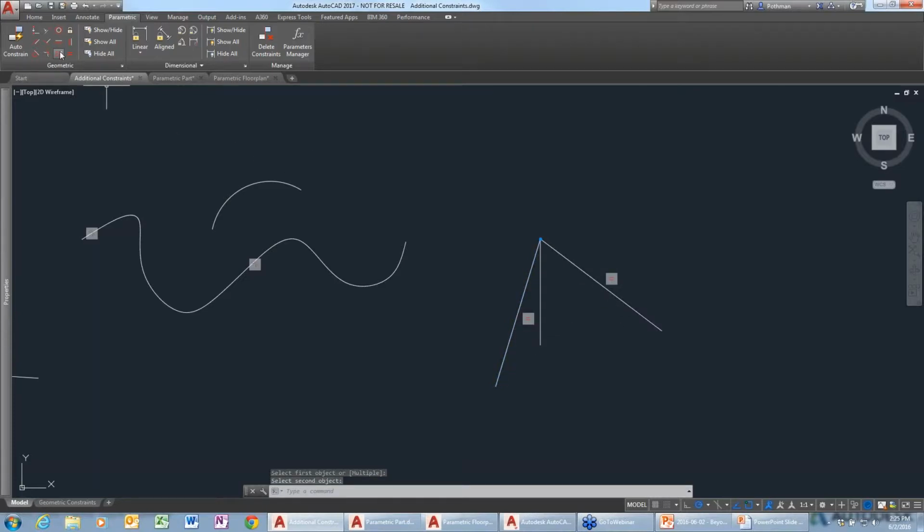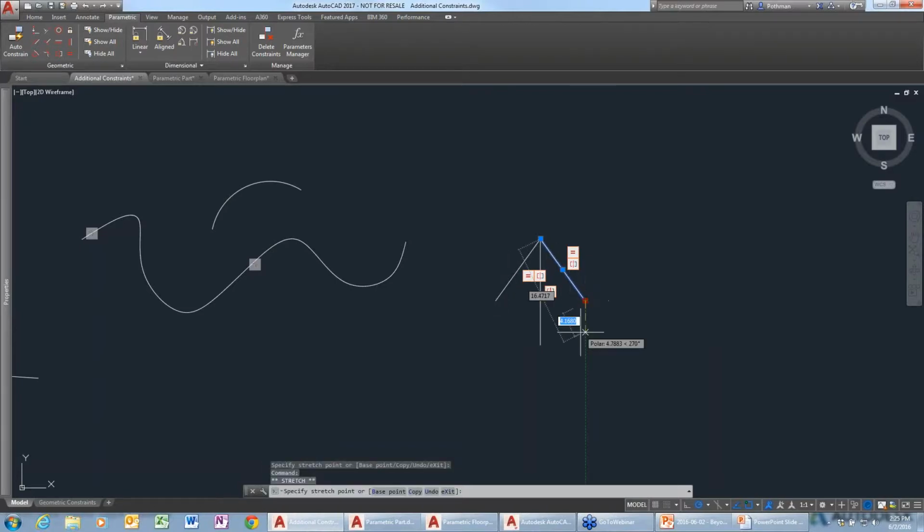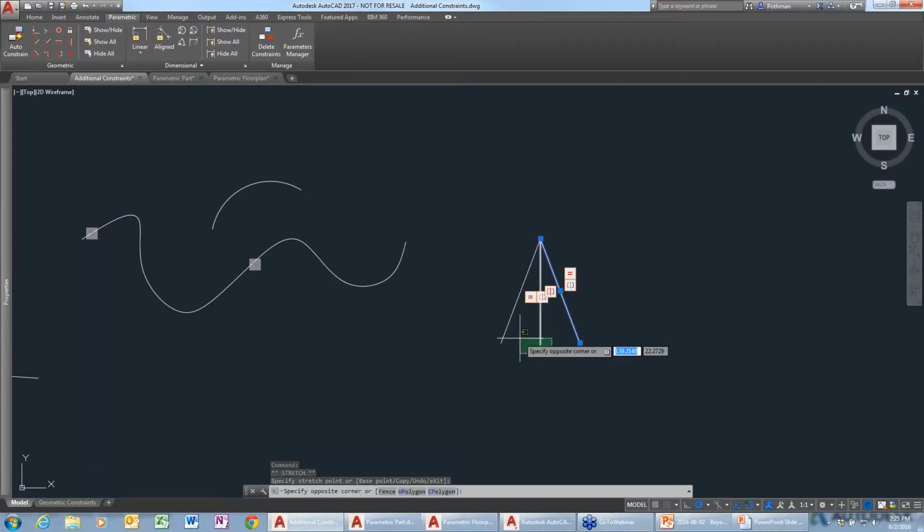And then I'll use the constraint that I haven't used yet, symmetrical, and I'm going to say that I want this one and this one to always be symmetrical with that middle point. So now when I grab the grip here, I can play all kinds of games with my line work, and no matter what I do, these two lines are going to be the same length, and they're going to be at the same relative angle to the middle line that's in the model. So it's pretty powerful things that you can do with constraints.